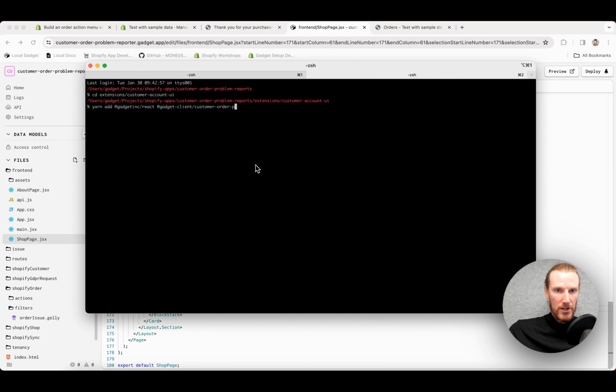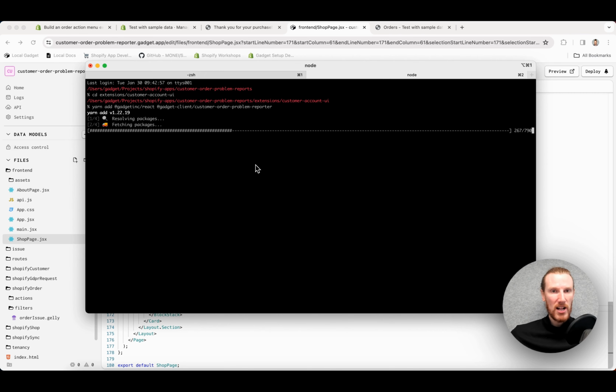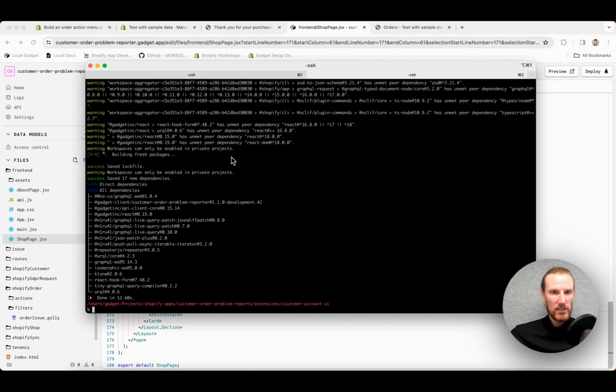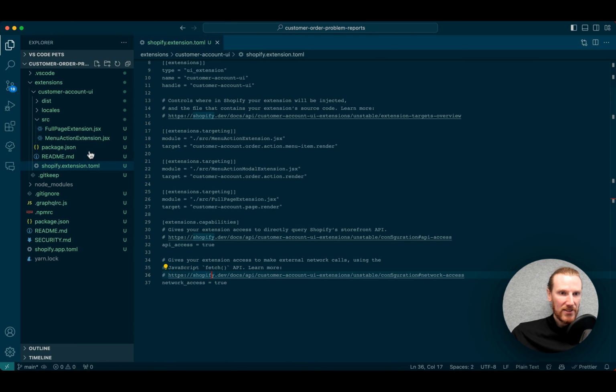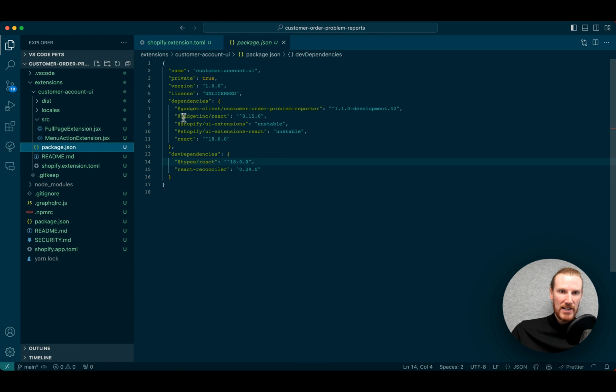Customer Order Problem Reporter. So this is a unique client for your Gadget app, which is awesome. And this will give us a way to use an API client to just call our Gadget API. We'll just install it right in our package.json. So now if I go ahead, check out my extension code, look at package.json, I can see that my two Gadget packages are installed. So now I'm going to go ahead and make some updates and code file additions.